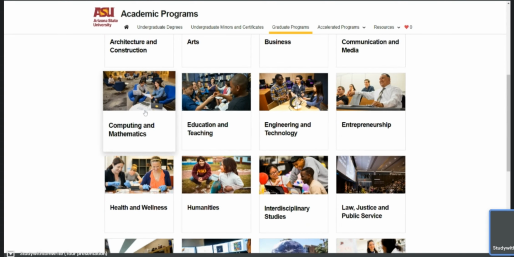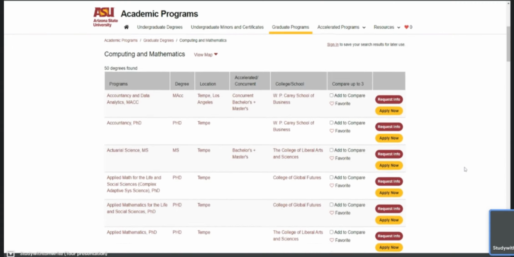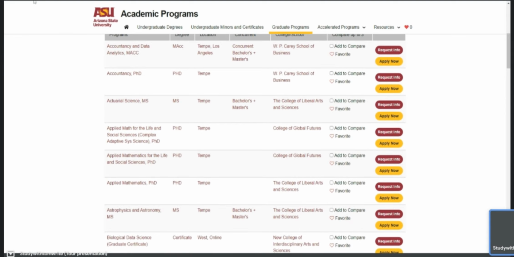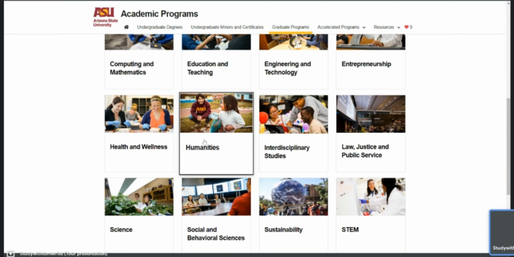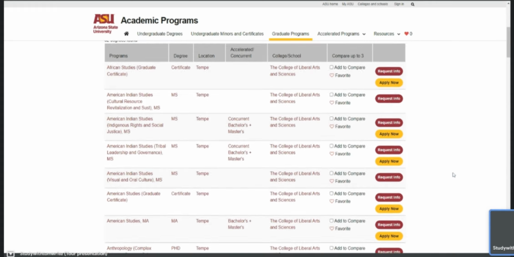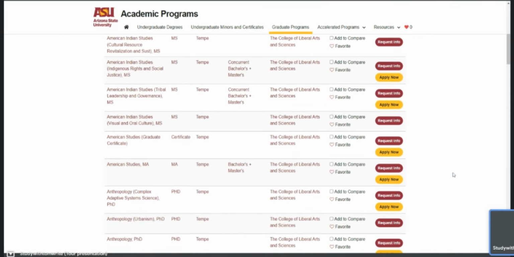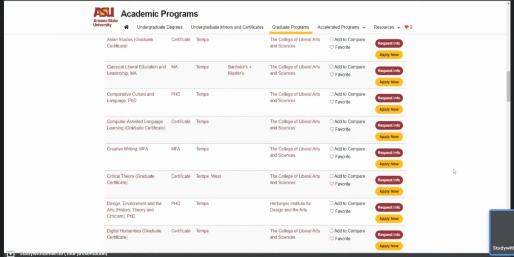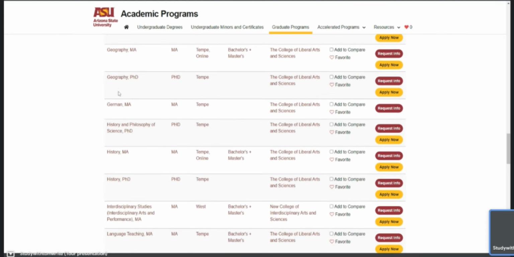So if you want to go to computing and mathematics, it means all the courses under computer science and mathematics can be found there. Actuarial science, applied math. Yes. So that's in that order. You just have to look for the department that you are in. If you are in the humanities too, you click and then you can find it, it's loading. You can find the courses in the humanities: African studies, American studies, anthropology, creative writing, English. Yeah, all the courses under humanity. So geography, PhD, MA. Yeah.